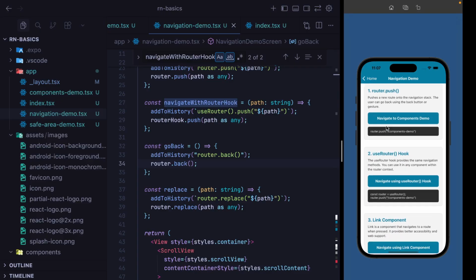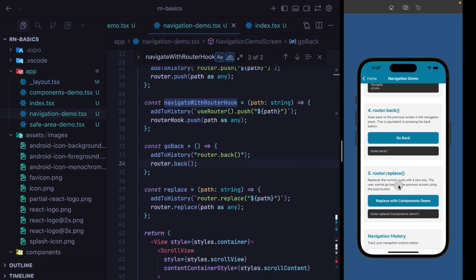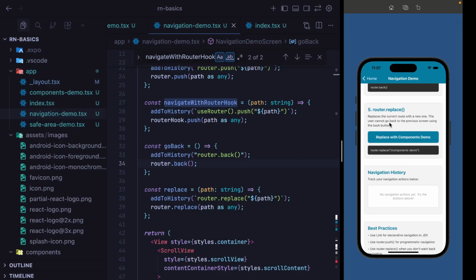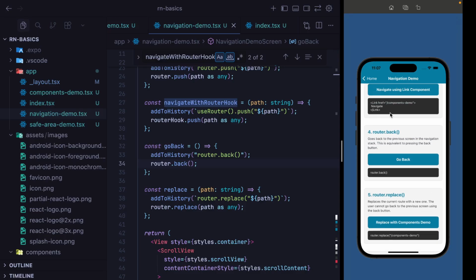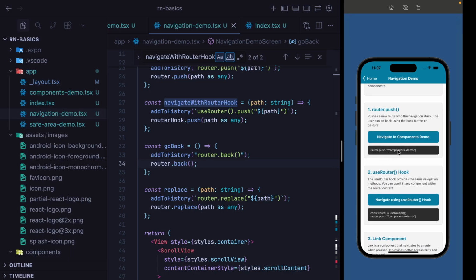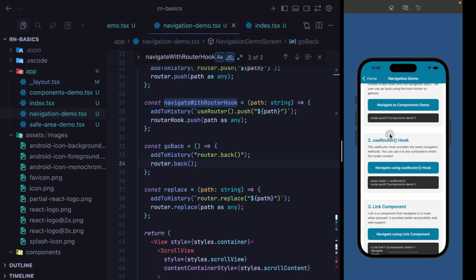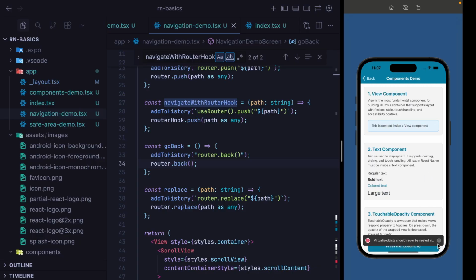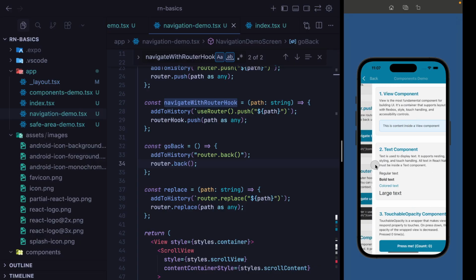So inside navigation demo again, the last item we have is the router replace, and the difference here is that it replaces the current route with a new one. The user cannot go back to the previous screen using the back button. The main difference here is that the router push places a new screen on top of the navigation history. It places a new screen on top, like you can see here. If we go back, we have the other screen behind.